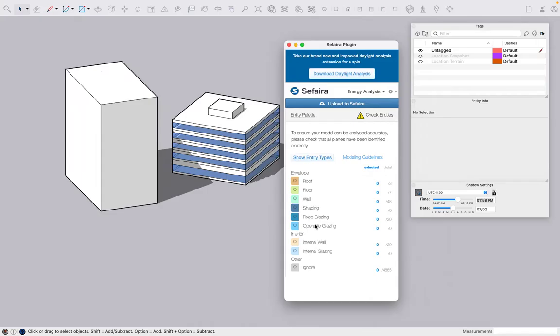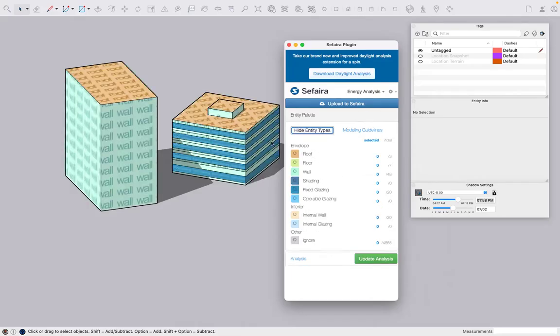You can imagine how those would play out differently in an energy model. Interior walls and interior glazing. This is important as well because those interior elements will come into play for daylighting, but they are adiabatic. They will not come into play for energy. And then things that you might want to ignore. If there are some things visible in the model that you don't want the energy model to examine, you can set those to ignore. So this is a good quality control check as you get ready to do your energy analysis. So I'm going to show the entity types and notice it gives a wash of everything here.